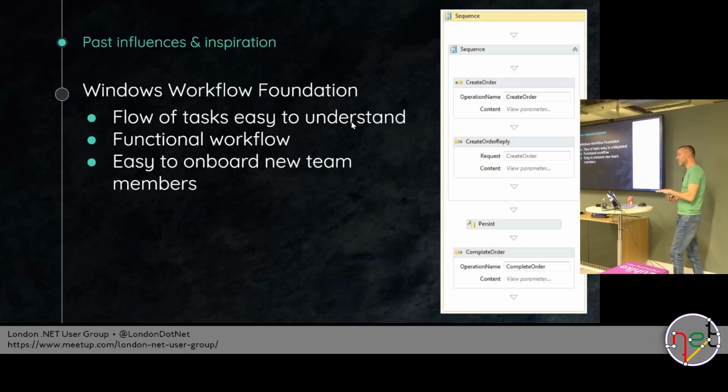So there were definitely some things around Windows Workflow which struck me at the time, and I thought, yeah, that's quite cool actually. Trying to host the designer though was not one of them. That was not fun.